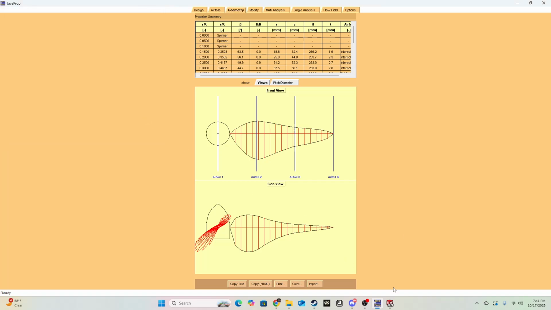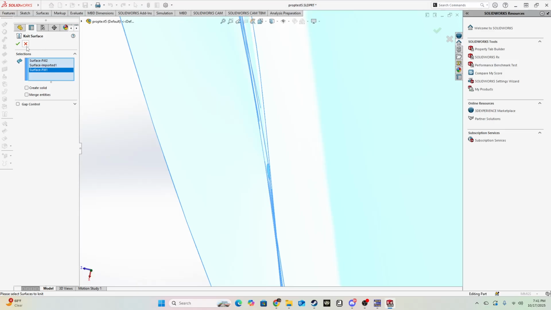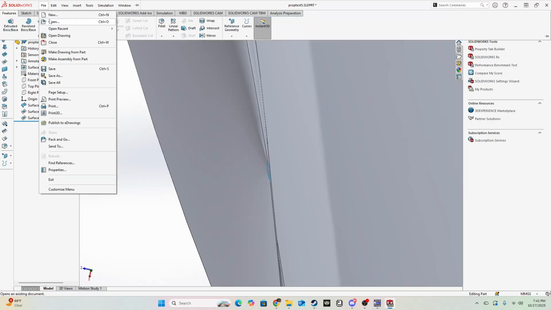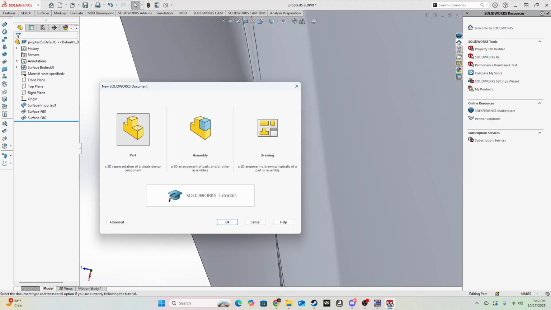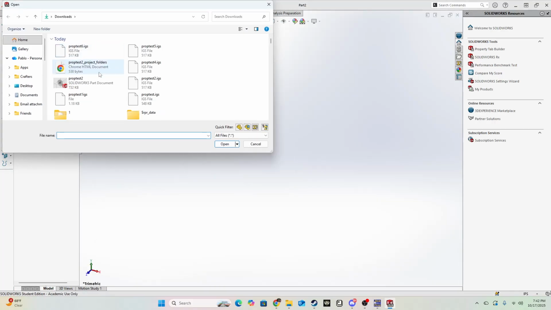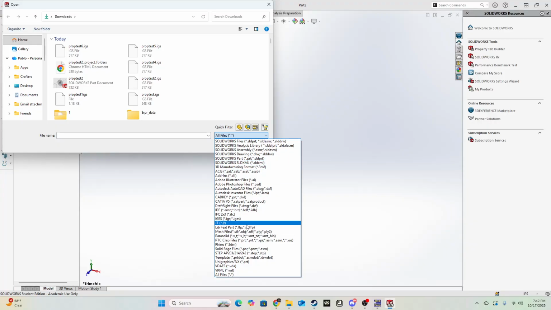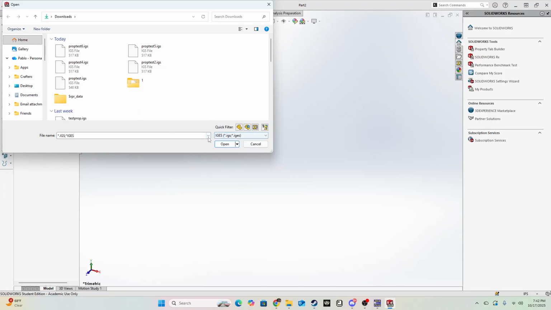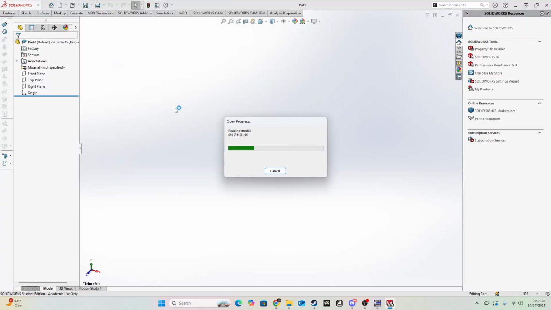You hit save, and then you can go to SolidWorks. I'll just click new part, and then you can go to open. Sometimes it won't pop up if it's only opening as a SolidWorks file, so you can go down to your tabs to IGS, and that's usually how you find it.